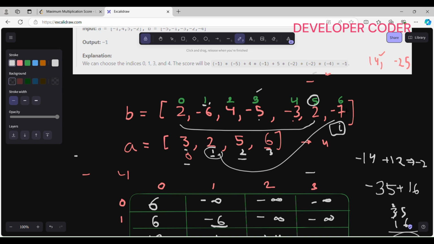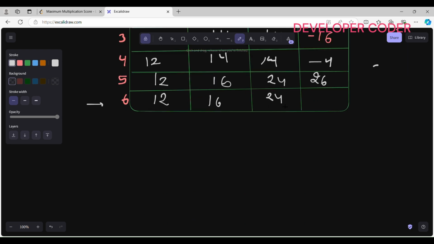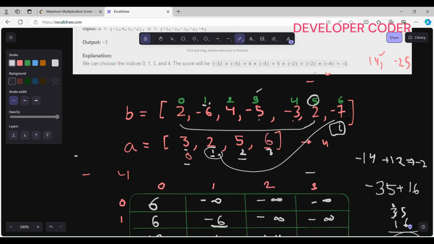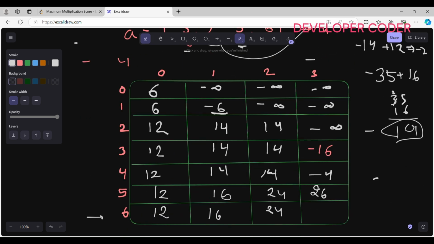If I don't want to utilize this, then at 5 by 2 I will get the result. 5 by 2, what was the result? 24. Let's use this 24. Now I decide to use minus 7 with 6, so I will get minus 42, right? And if I'm utilizing minus 7 with 6, then definitely all these values until 5 and 2 will give the previous best result, 5 by 2. So 5 by 2 is nothing but 24.